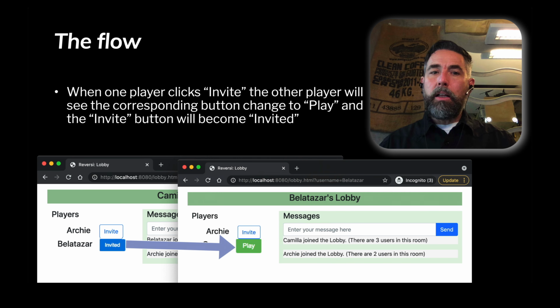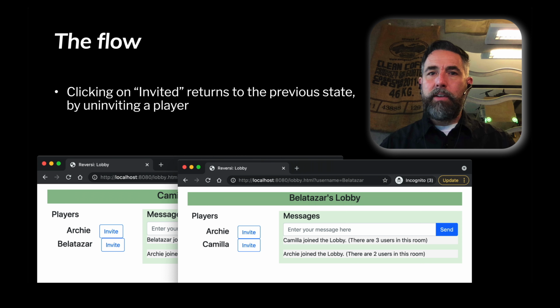Whenever one player clicks on the invite button, that button will turn color, change presentation, and say invited. On the corresponding player's lobby, the player who has been invited, their button is going to change to say play. And this is a two-part handshake where one person invites and then the other person accepts the invitation. Accepting the invitation would consist of clicking on the play button. So when one player clicks invite, the other player will see the corresponding button change to play, and the invite button will become invited. Now, if you want to rescind that invitation, the player who has invited on their side, in this case Camilla, can click on it and it will go back to the previous state, effectively uninviting a player that was previously invited.